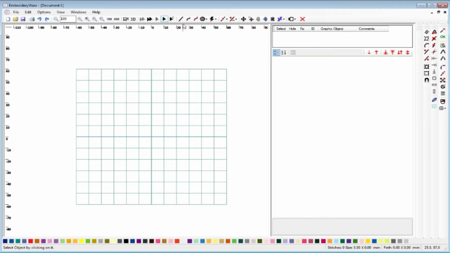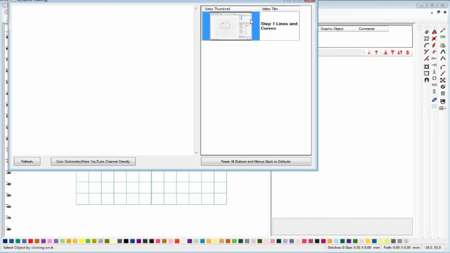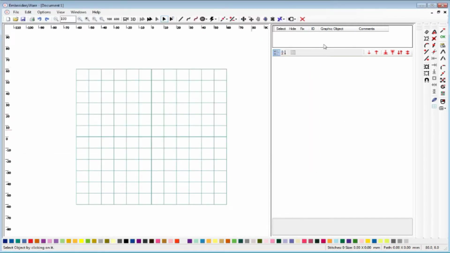So let's get started. If you've already opened EmbroideryWare, you'll have a screen like this, and if you went up to the step-by-step training, you would have chosen this video here, and it would have put EmbroideryWare into this mode where we just have a few controls listed.